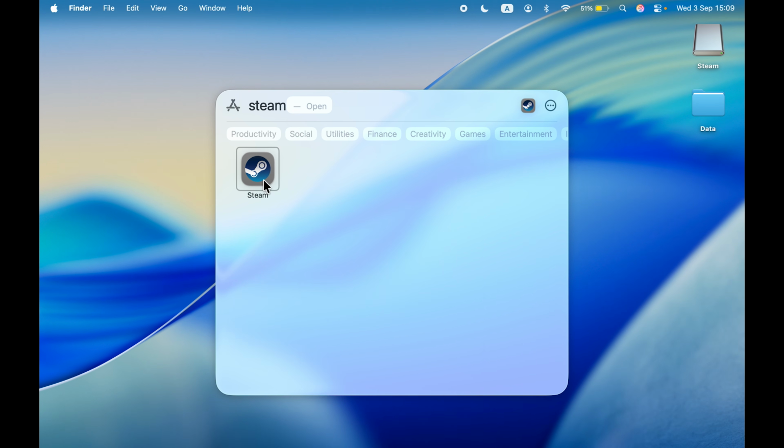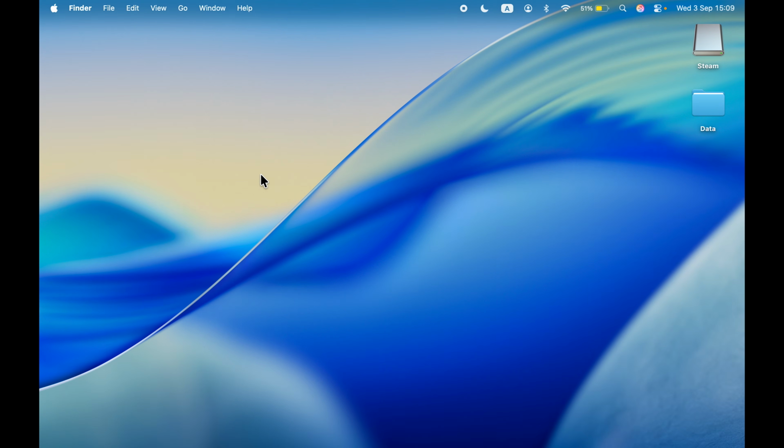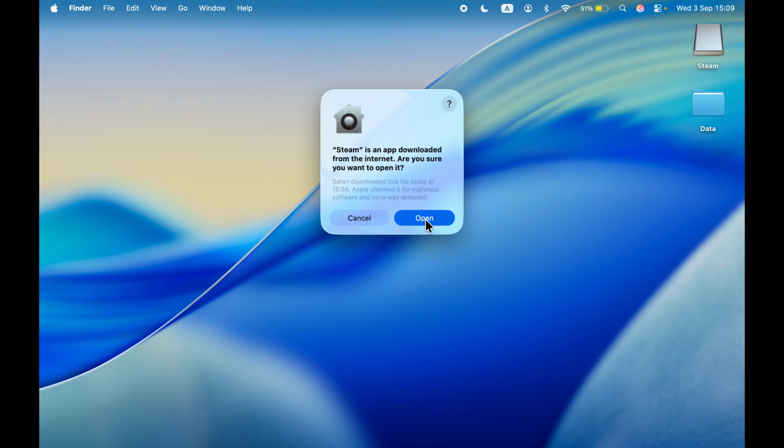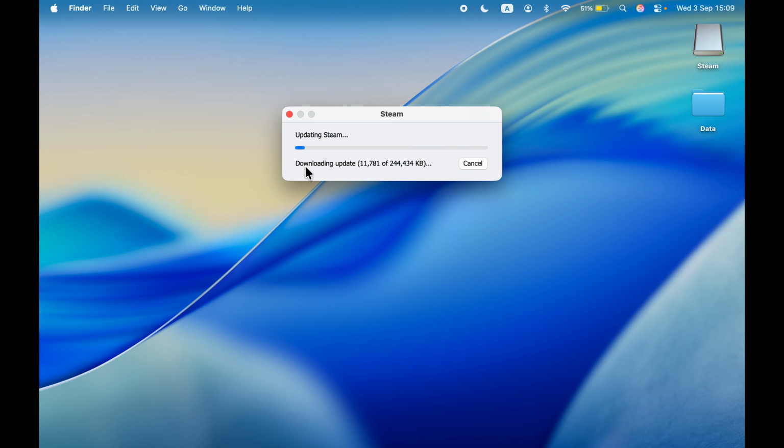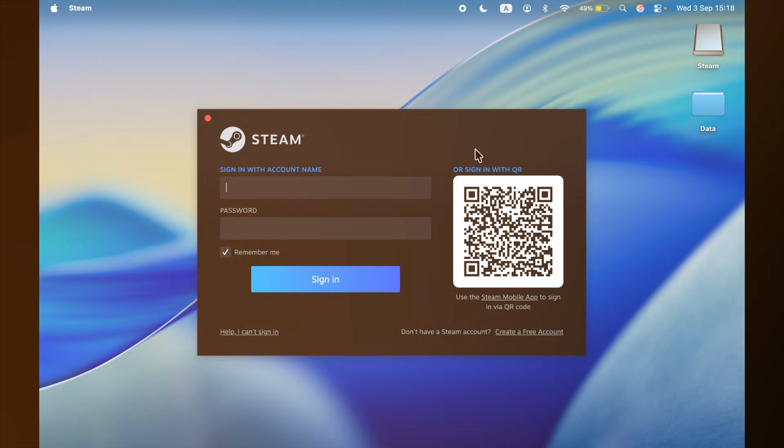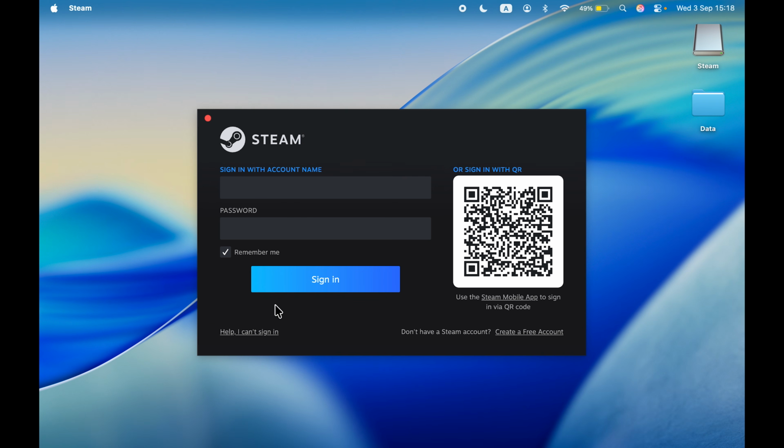So this is the Steam application which we have installed just now. So again, double tap or double click to open it, give the permission, and now you can see it is downloading some of the updates. So we have to wait for it. Now once the installation is complete, you get a sign-in page like this. You can enter the account details if you have a Steam account and you can complete the login process.